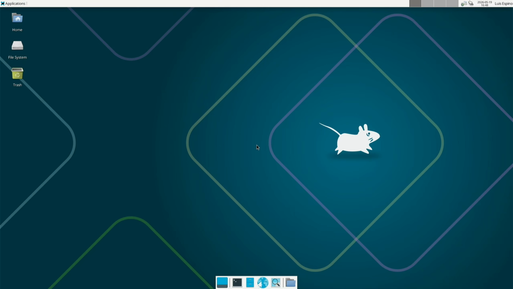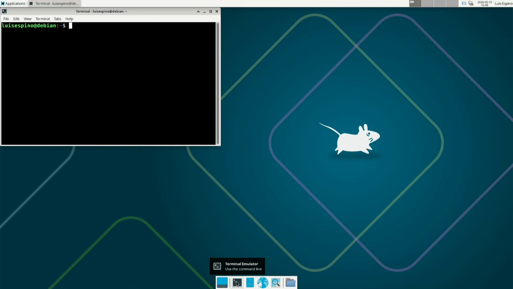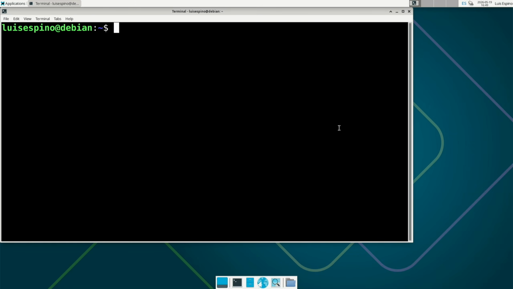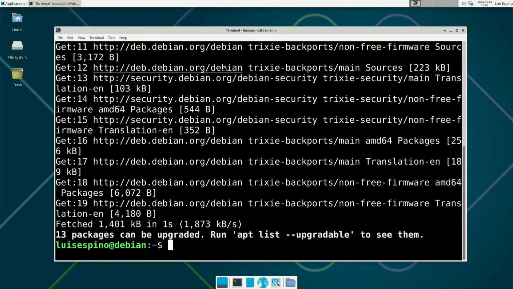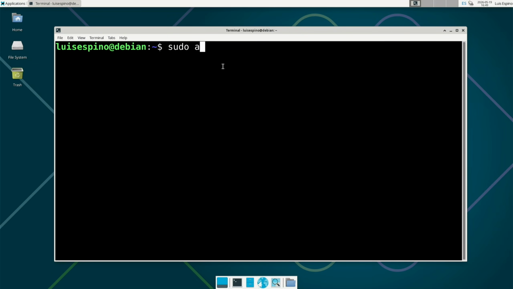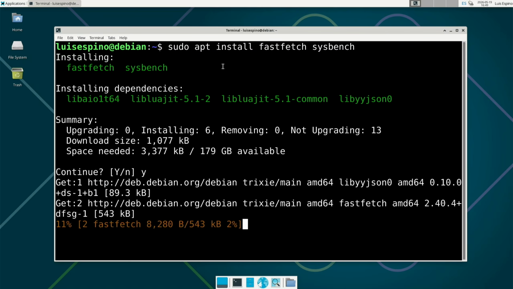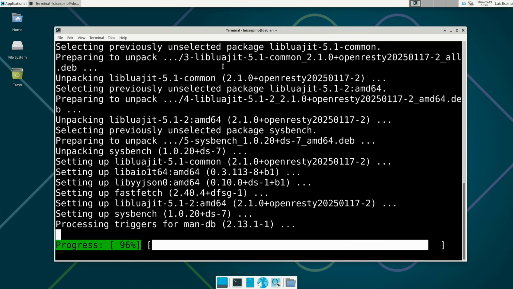Then we open the terminal and increase the text size for a better view. We also increase the size of the terminal window. Now we update the system with the apt update command. When the update is finished, we install Fastfetch and Sysbench with apt. These two packages serve to view the system info and for the performance tests we will perform in this video, respectively.